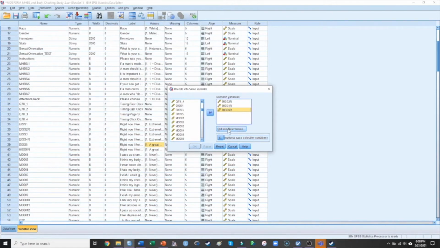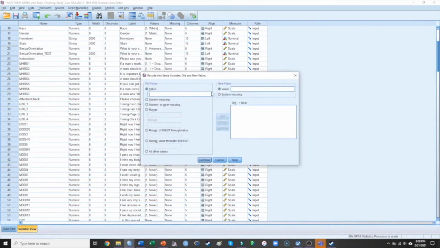Now I need to tell it what the old and the new values are. So I just do value equal to 1, and I'm going to change those to 9s. I'm going to change the 2s to 8s, the 3s to 7s, the 4s to 6s, the 5s to 5s. Technically, I don't need to add that one, but I always do. The 6s to 4s, the 7s to 3s, the 8s to 2s, and the 9s to 1s.